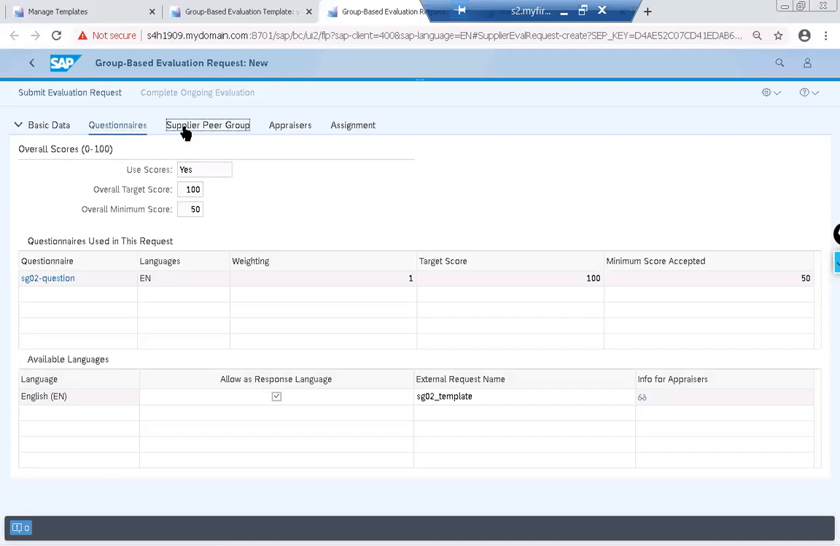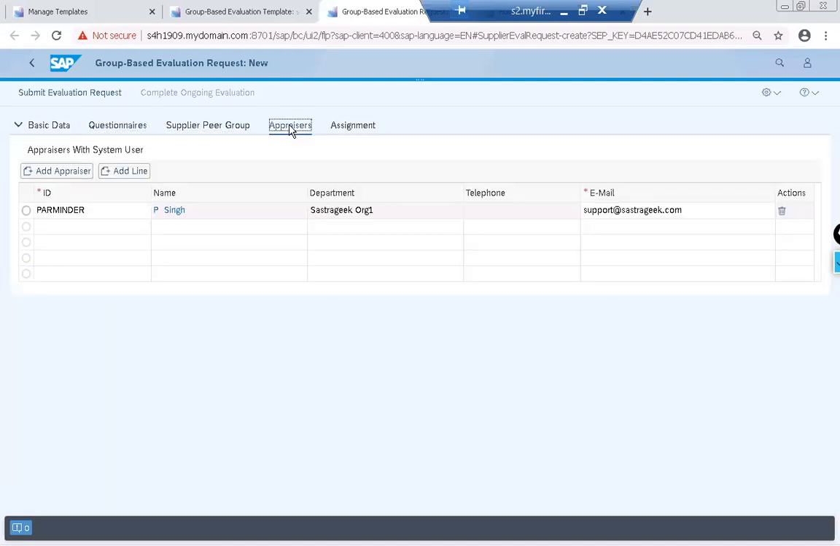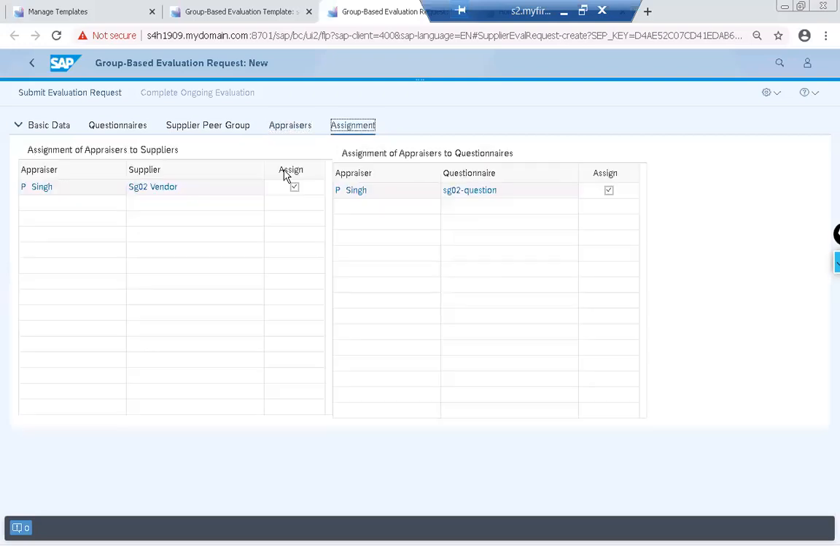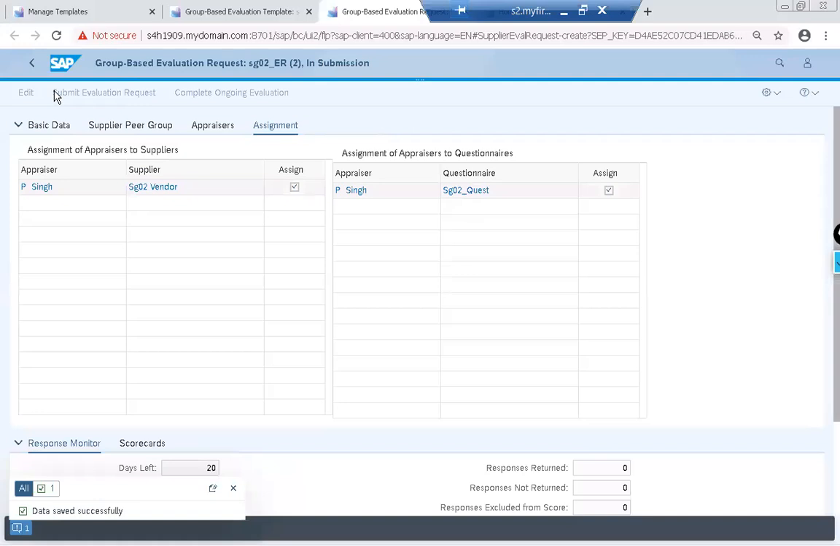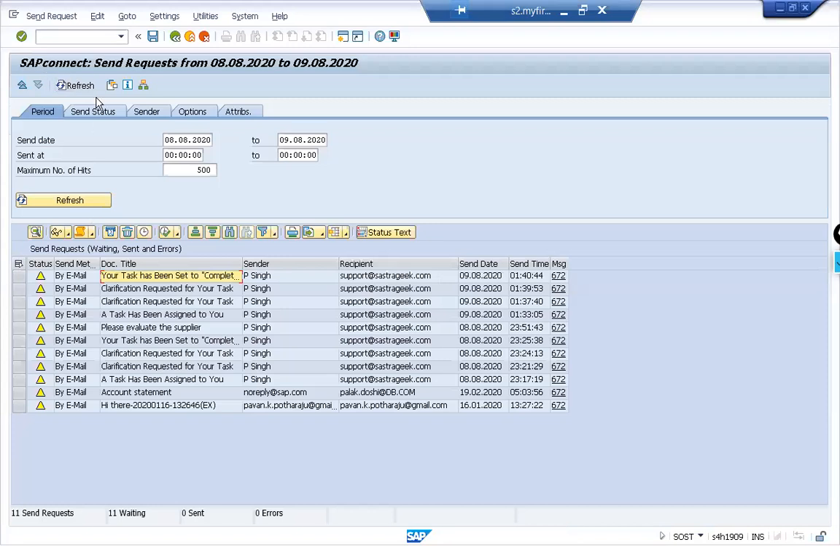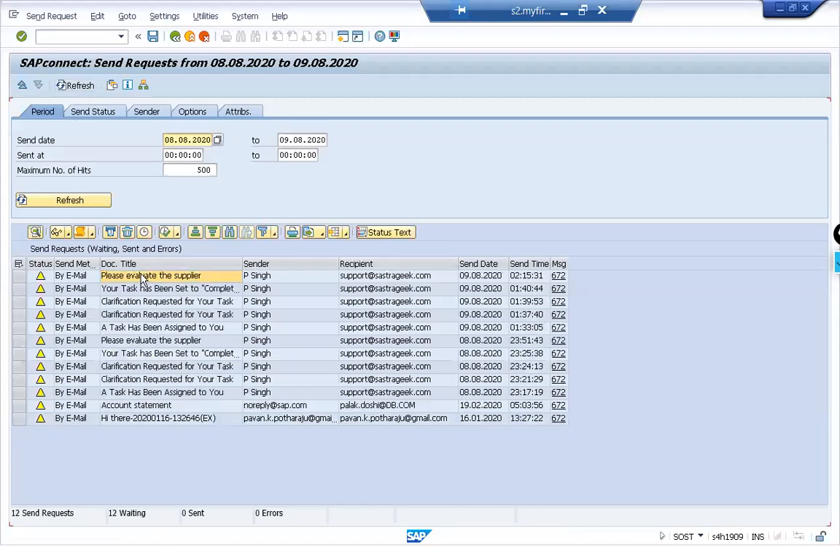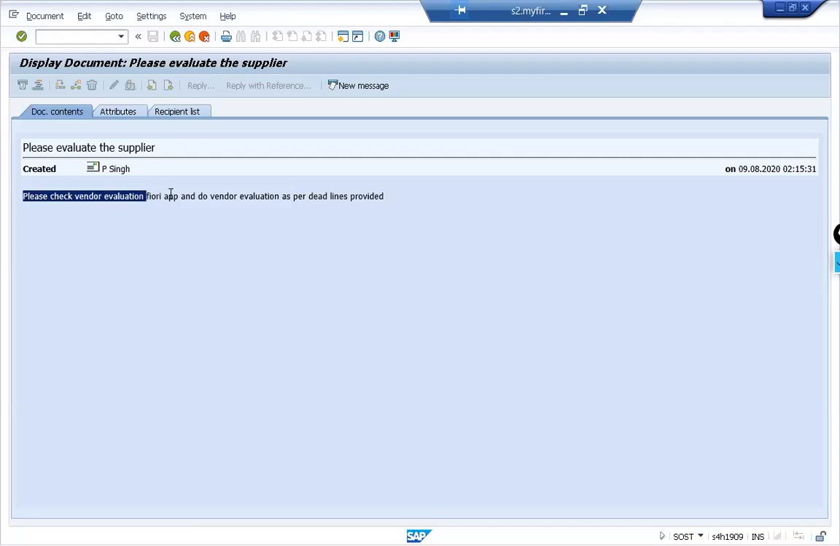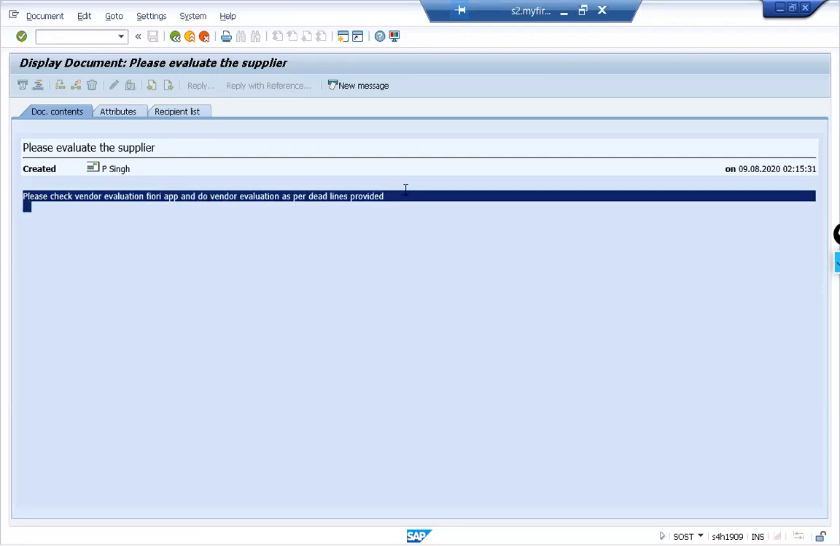Questionnaire has been assigned. Supplier is also assigned. Appraiser is assigned. I will click on submit evaluation request. Evaluation request has been successfully saved. Now, this would be creating an email. So you can see the email, please evaluate the supplier. And here the text would be there. Please check vendor evaluation Fiori app and do vendor evaluation as per the deadline provided. This is a text which we have maintained in the application. The same text would be going as the email.